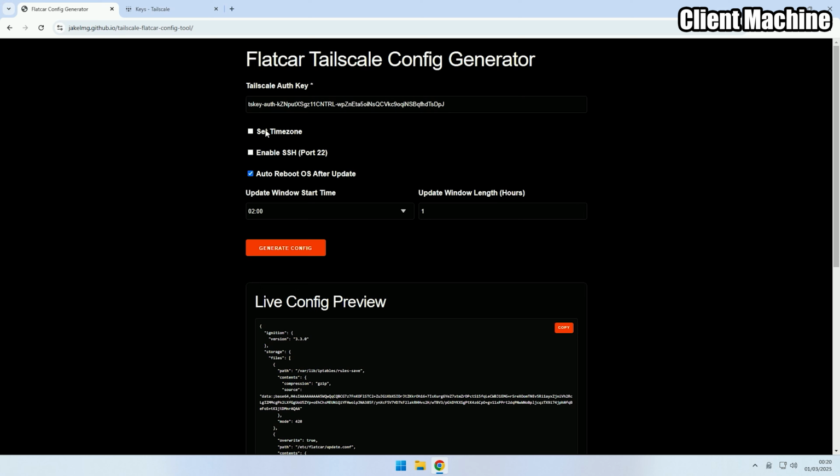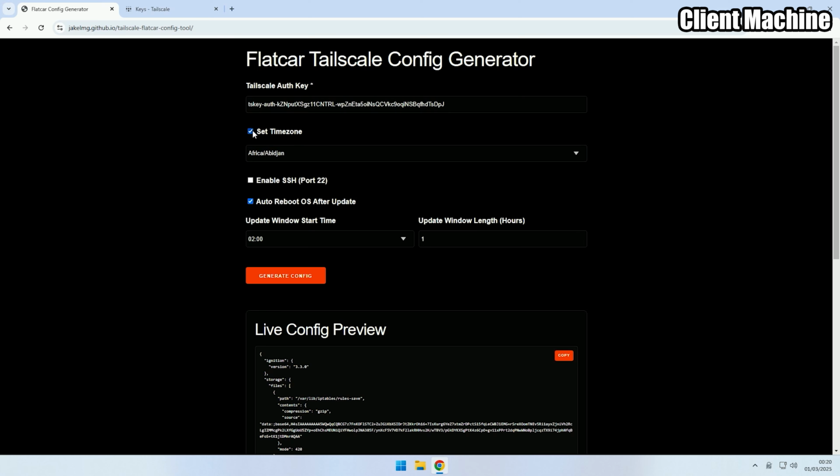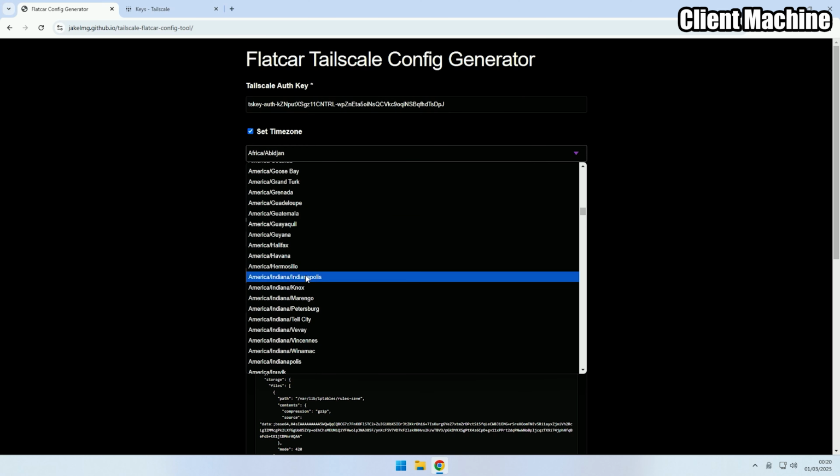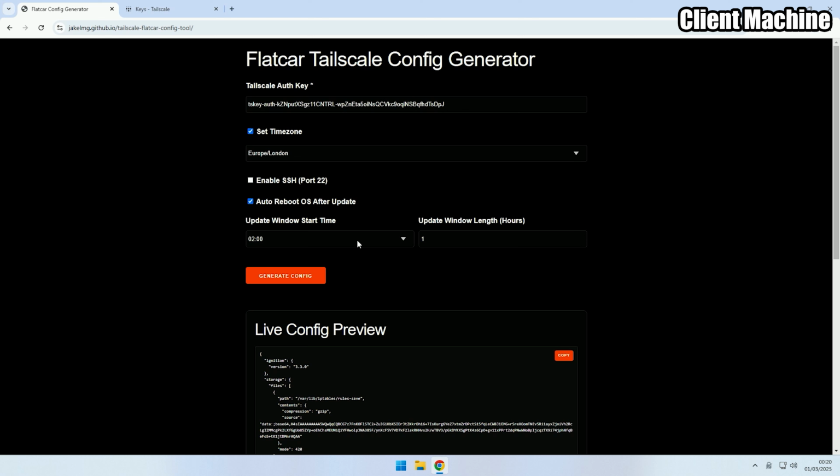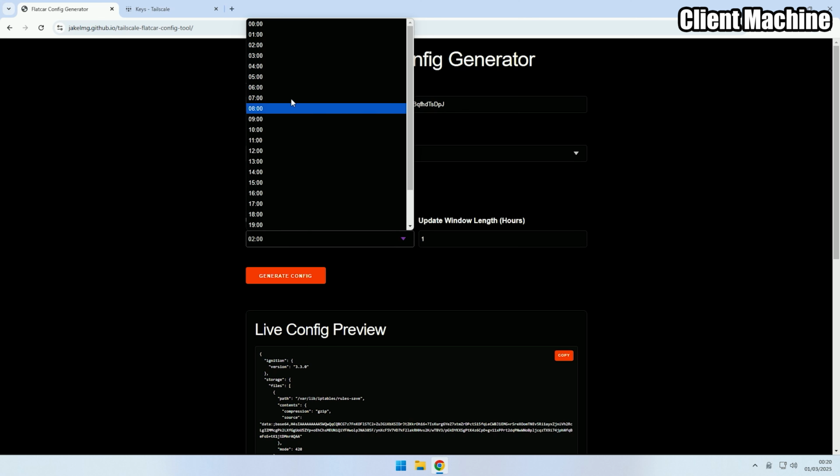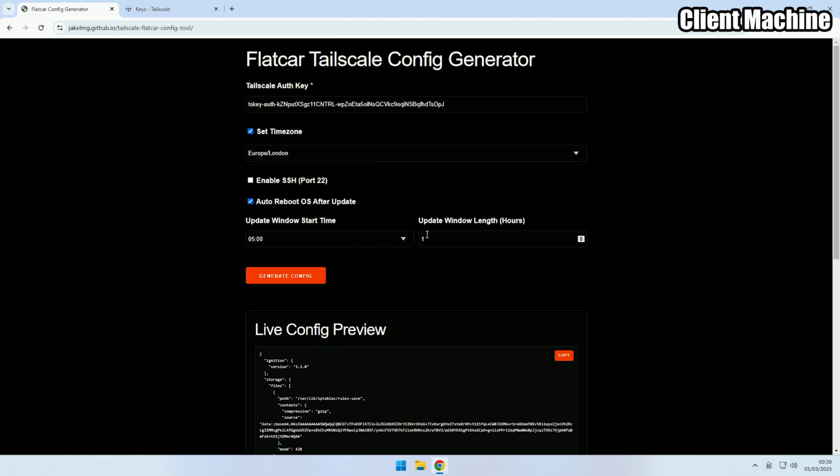We're then going to paste the key in here. Now I'm going to set my time zone, so if I just click on here and then I select my location, and then I will adjust the update window. So for me, I would like it to occur after 5 and only be up to an hour long. And we will leave the auto reboot after OS update on.